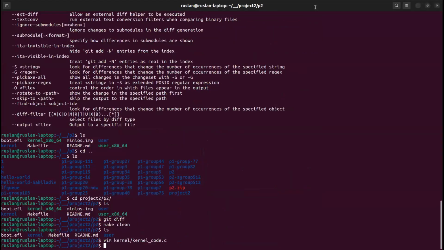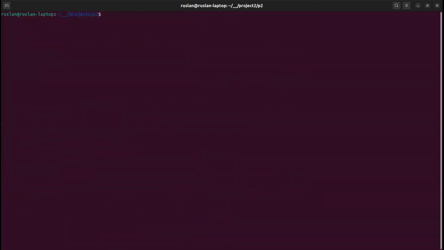So for project 2, what we have here is... okay, so you see this directory, right? Structure: kernel, user, makefile. So first of all, Mac users, you should go to the makefile and edit it.